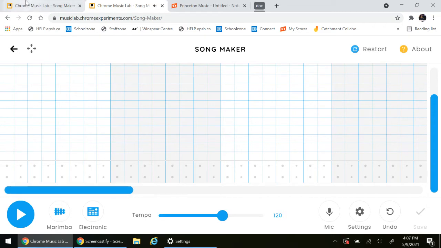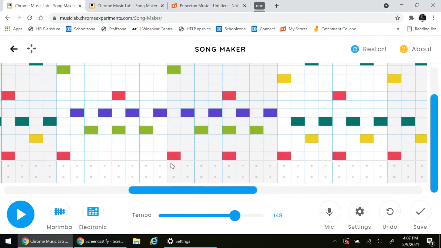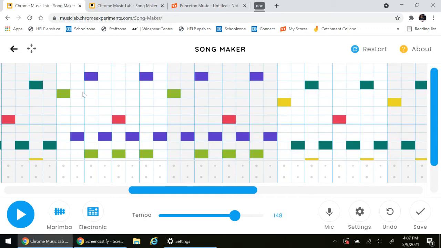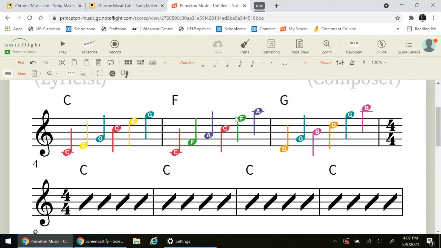Okay. So my next 2 measures: there's a C, there's an F, there's an A, C, F, A, C, F, A, C, F, A. Red, green, purple, red, green, purple.